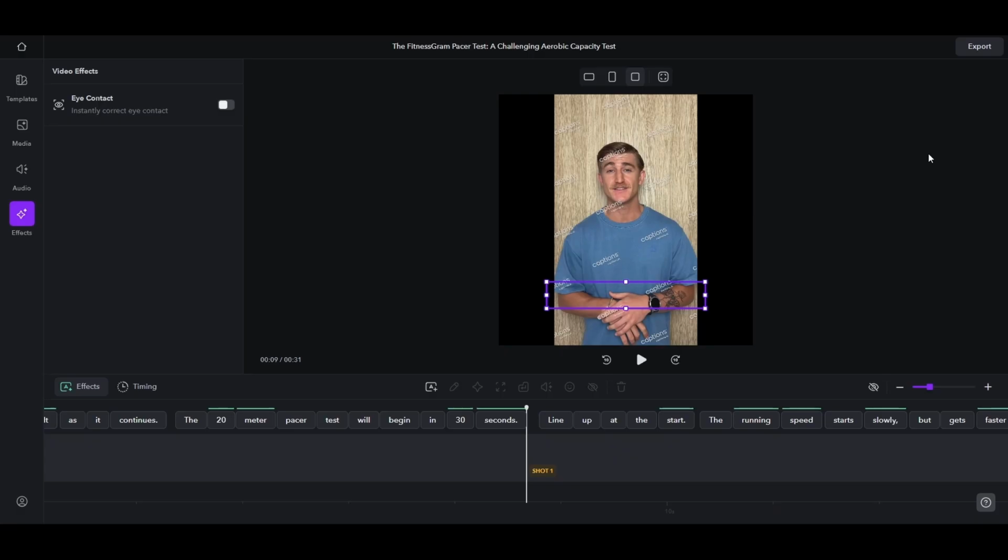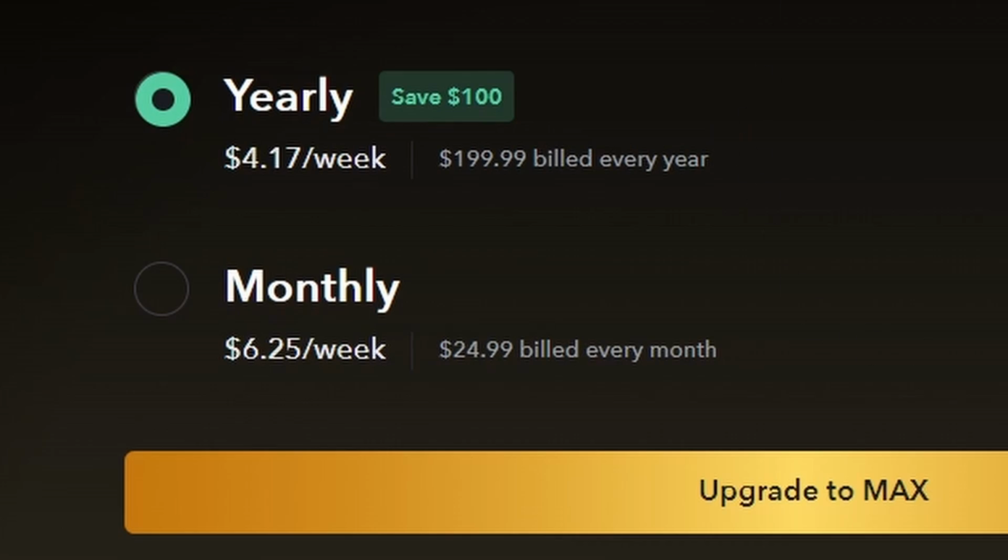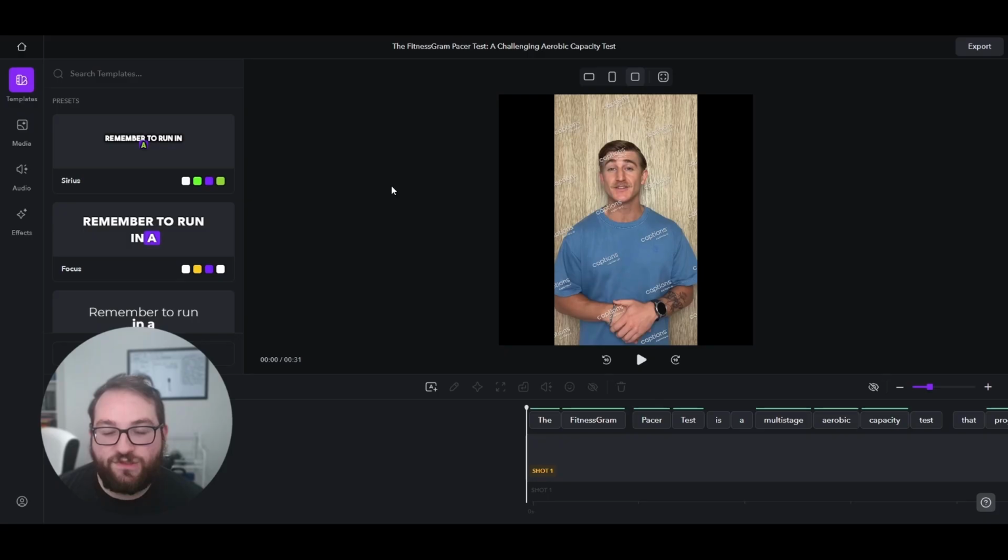Unfortunately, if you wanted to download this without the watermark, you click export and it will have you pay per month, which is about $25 a month. So this is a fun tool to mess around with. However, the next tool I'm going to show you will give you 3 free video downloads. So let's head there now.